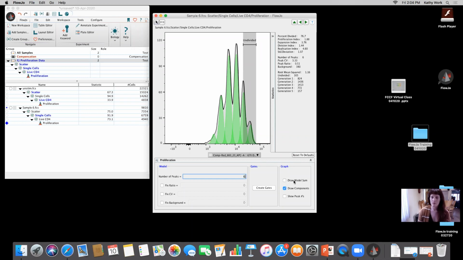So here in Draw Model Sum, it's very similar to Cell Cycle, where if I put that in, it's showing me how that modeling sum is based on that red line as it's going through. Okay. You can also show the peak numbers. And it's going to tell you this is my undivided, divided population, or generation 1, 2, 3, 4, 5. Okay. I'm going to take that away for now. This can be a little bit distracting.